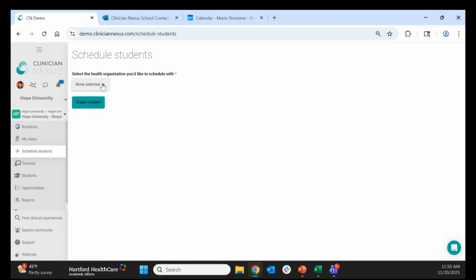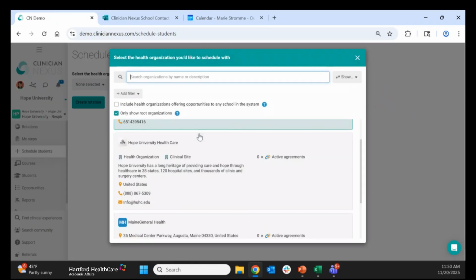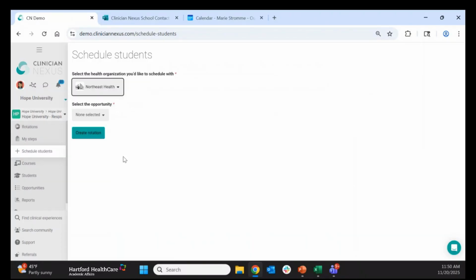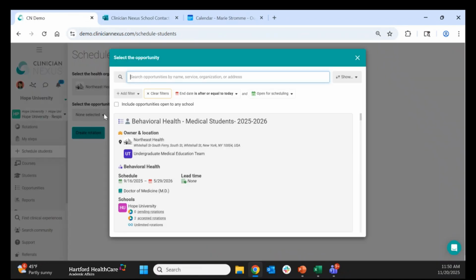What I can do here is this is going to be a list of who I work with in Clinician Nexus already. So you'll be able to select your health system that you're working with. In this case, Hartford Healthcare. In my case, Northeast Health is my sample. You'll be able to select the organization that you're working with, and then indicate what opportunity you want to be able to schedule students on. So these opportunities are openings for requests or for placements of students.